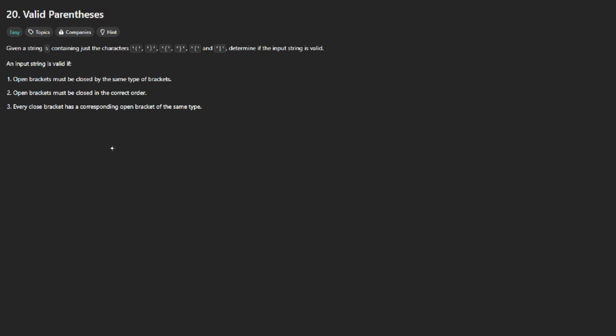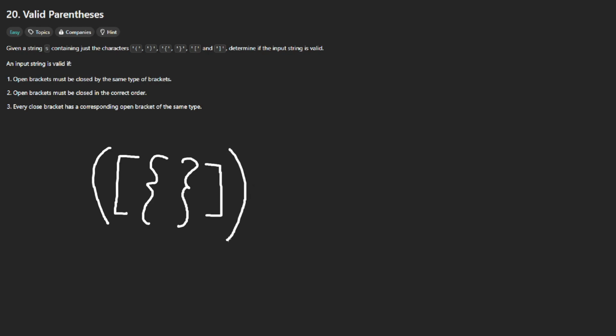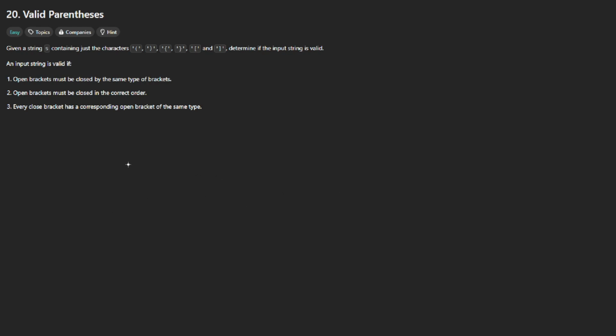Another example of what would be true is if we had a bracket here, and we had a square bracket, and we had a curly bracket. As long as the curly bracket closes, and then the square bracket closes, and then the first bracket closes, this would be correct. This would pass, right? And so essentially what we're looking to do is use a stack in this case. I think that makes the most sense.